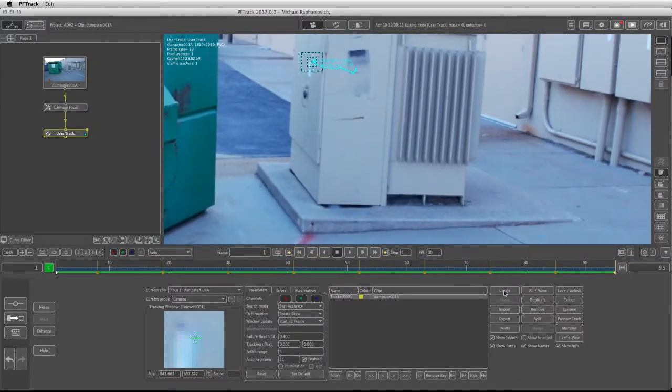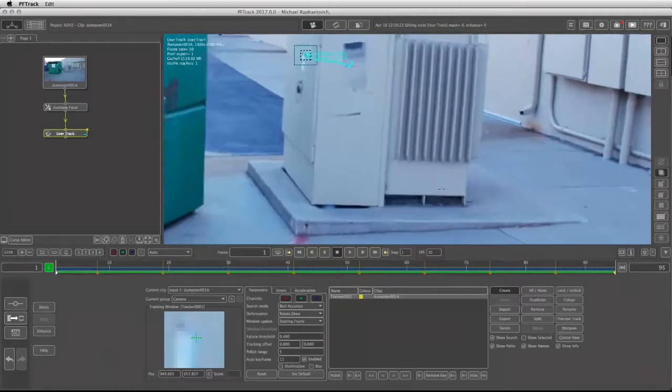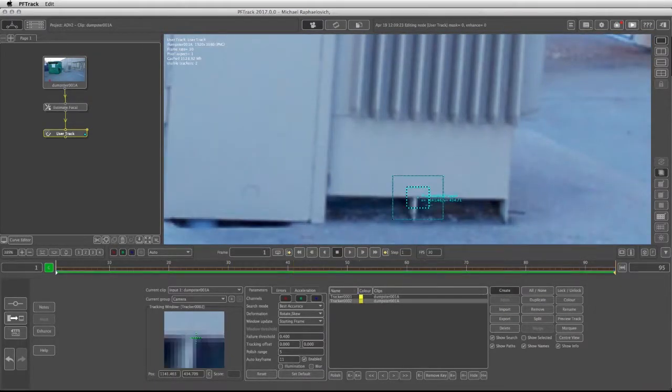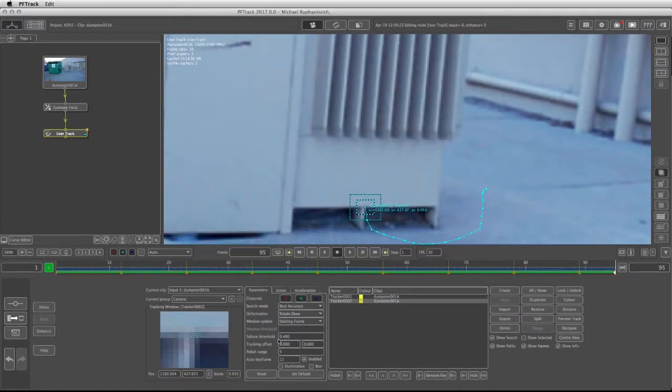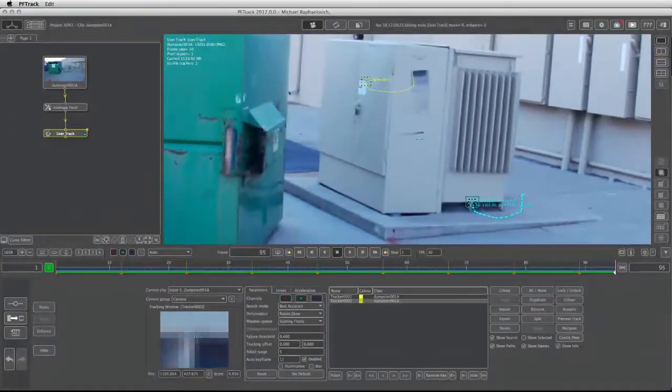So I'm going to click on create, and there is a great contrast point here at the bottom of this generator. And I am on the first frame, so I'm going to track forward. And notice that once I created this tracker, automatically it remembered the deformations, the failure threshold, and the auto keyframes because we clicked on set default. So I'm going to track the rest of this area and we'll be right back.